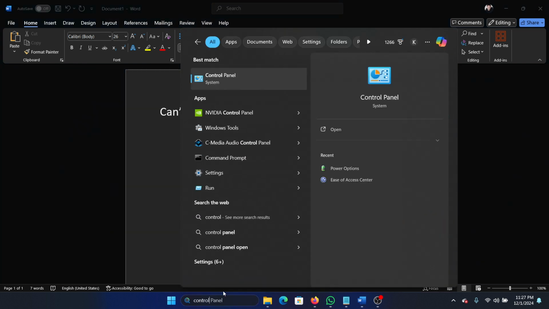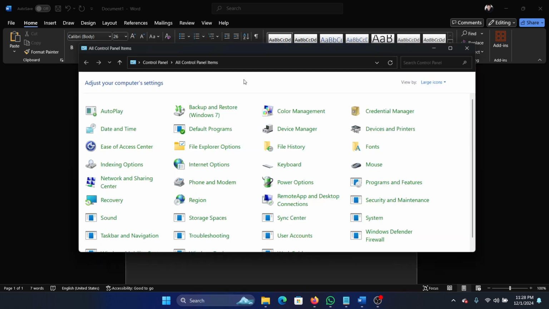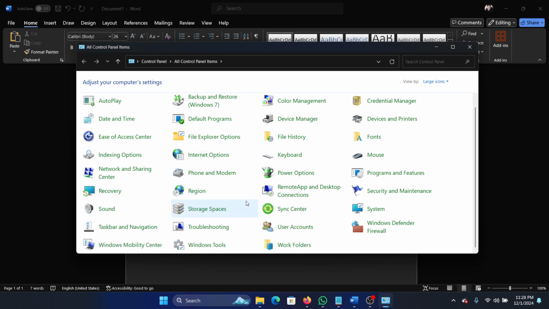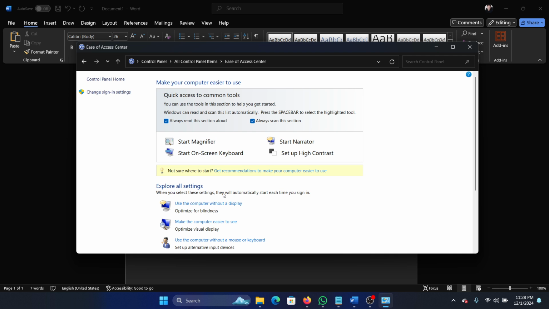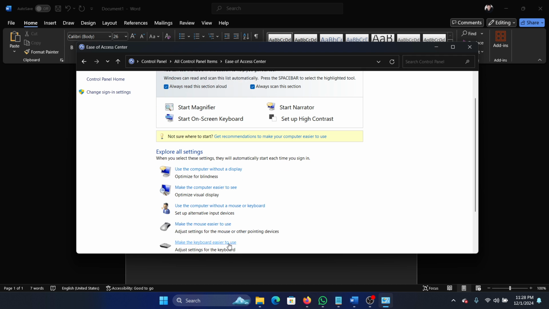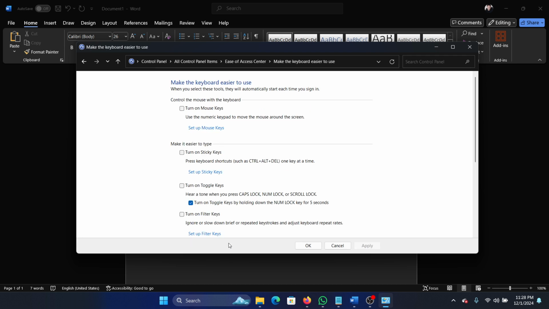Search for control panel in the Windows search bar and select control panel. Now you can scroll down and you'll find an option called ease of access center. Click on this and then select make the keyboard easier to use.